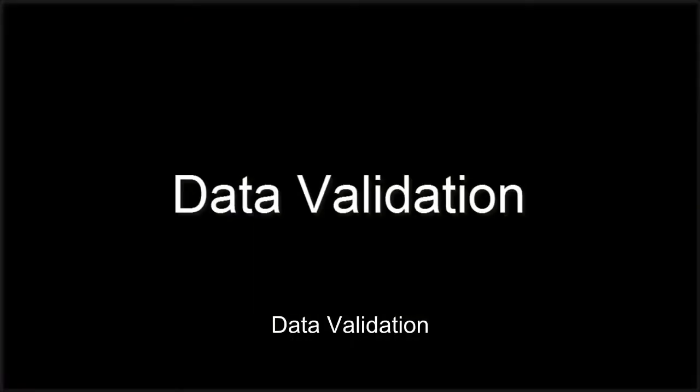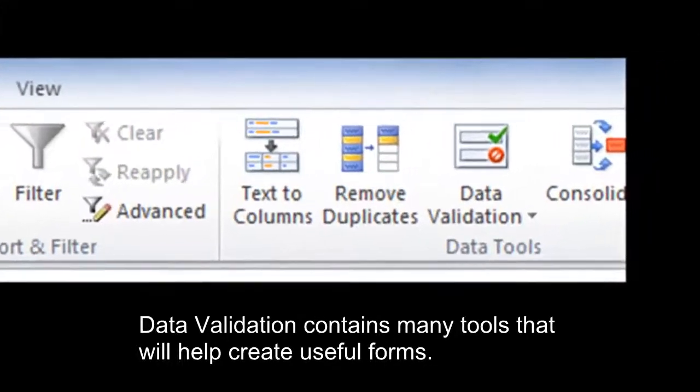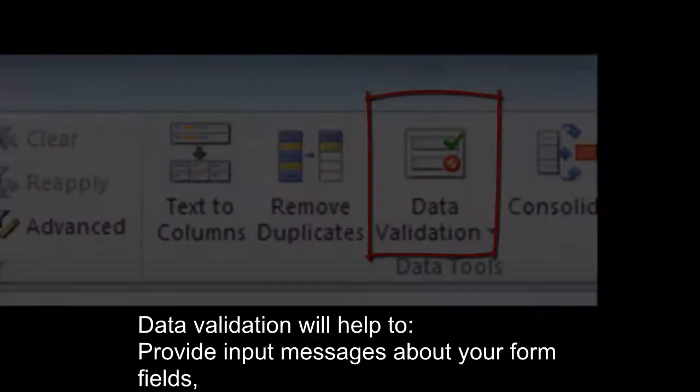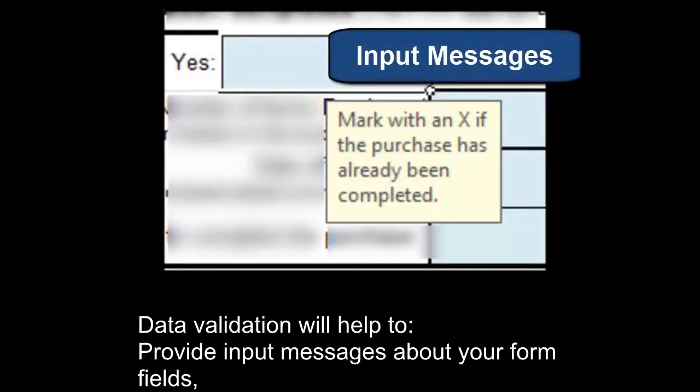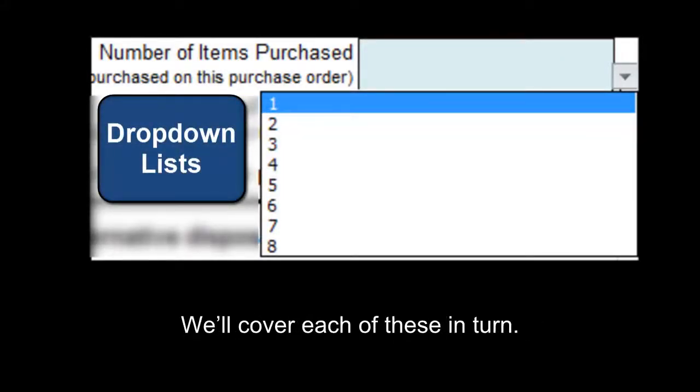Data validation. Data validation contains many tools that will help create useful forms. Data validation will help to provide input messages about your form fields and create drop-down lists of possible entries. We'll cover each of these in turn.